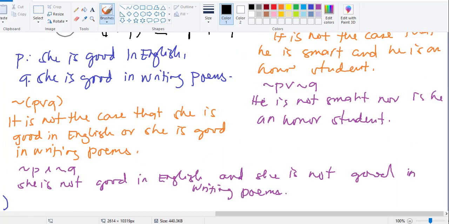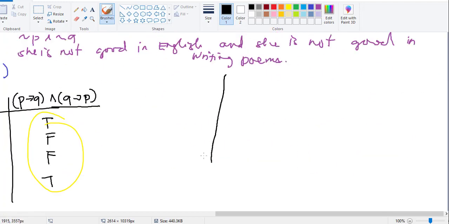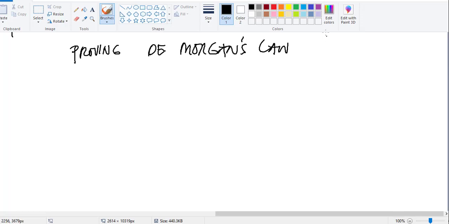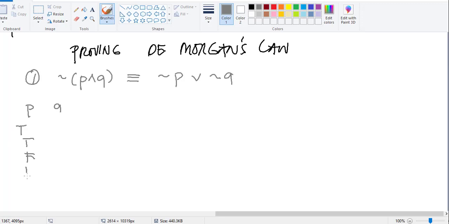At nang makita talaga natin. So, dito ako mag-prove sa baba, guys, ha? I-prove natin dito. Proving De Morgan's law. Magkahiwalay kasi yan. Prove natin yung number 1. Itong number 1 muna tayo. So, not (P and Q) is logically equivalent to not P or not Q. So, kunin natin ang P and Q. True, true, false, false. True, false, true, false.